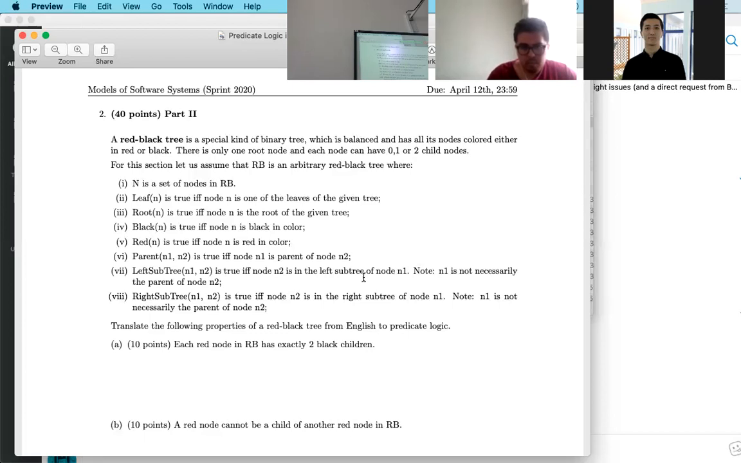This was, I think, the midterm retake last year. The midterms that last year's group had were in-class exams. For you, I'm preparing something more interesting, a project, which we will talk about later. Let's try to translate this quickly. We have 10 rules to define. Each red node in RB has exactly 2 black children.